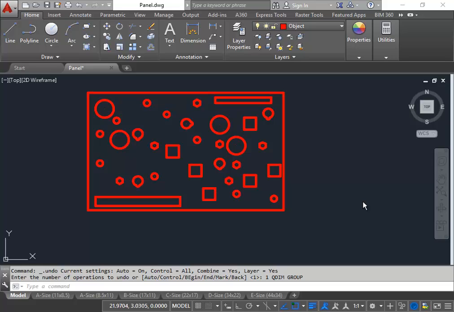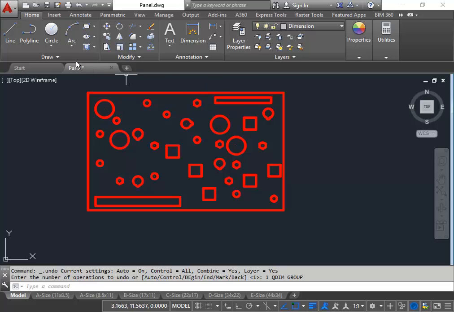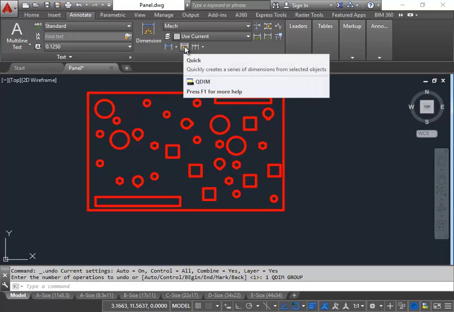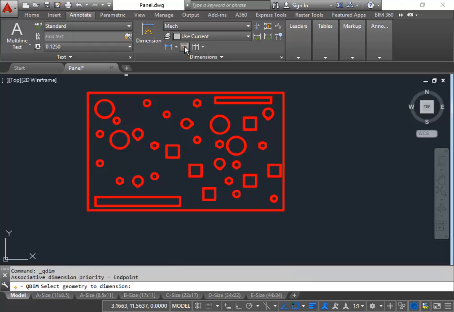The panel drawing, using quick dimensions to do the ordinate style of dimensioning this shape. We'll begin by switching our layers to dimension. Using the dimension layer, we go to our annotate tab, and here is our quick dimensions icon, or you can type the letters QDIM in your command bar to access quick dimension.